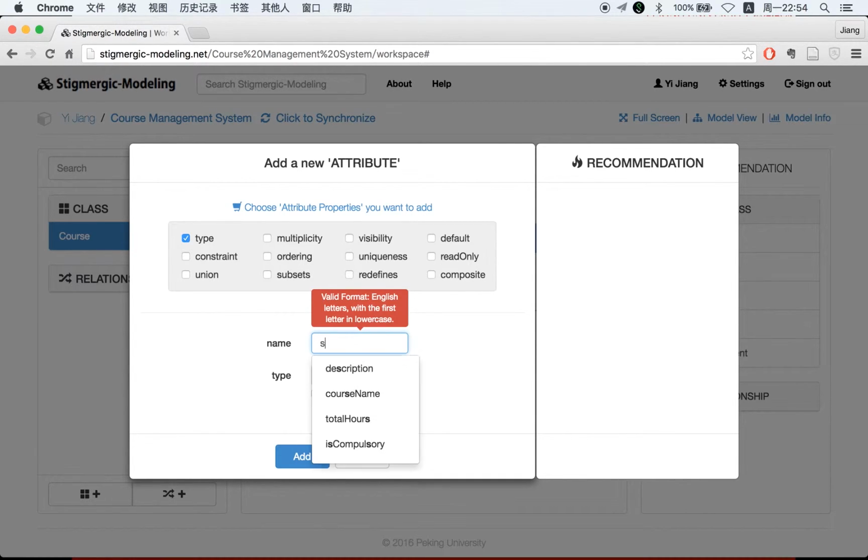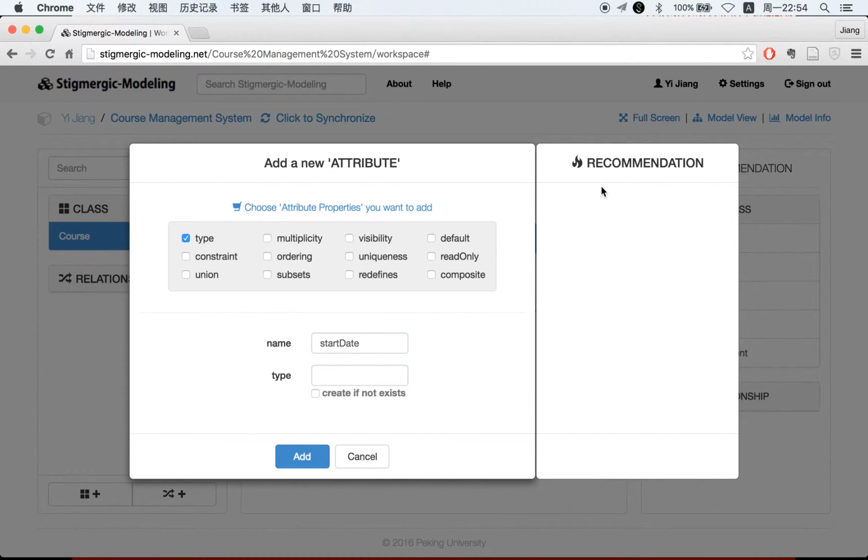But I think this attribute is useful here, so I can try to build an attribute on my own. I type in start date here, and there are no recommendations. I think the type of the start date may be a date, but there are only four types pre-built in this tool. But we can build a type on our own.